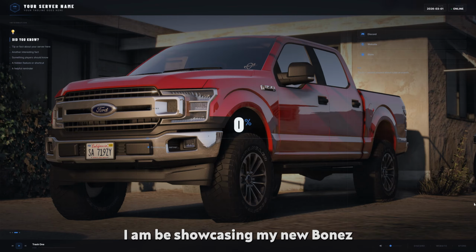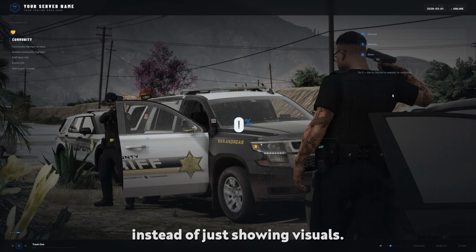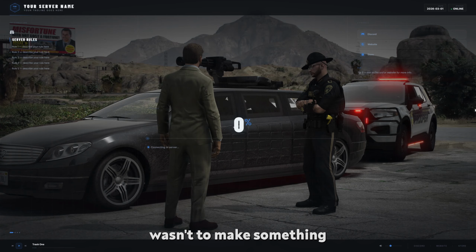Today I'm going to be showcasing my new Bones Workshop loading screen, and I wanted to take a walk through it from a development standpoint instead of just showing visuals. The main objective of this project wasn't to make something that looks good, it was to rebuild a loading screen in a way that is structured, maintainable, and production ready.